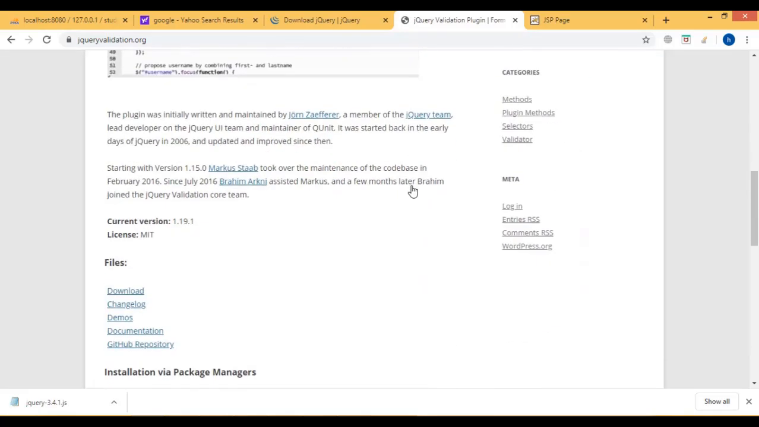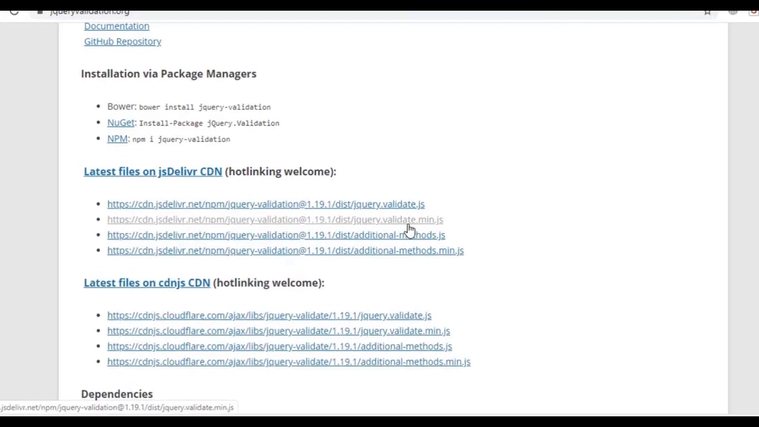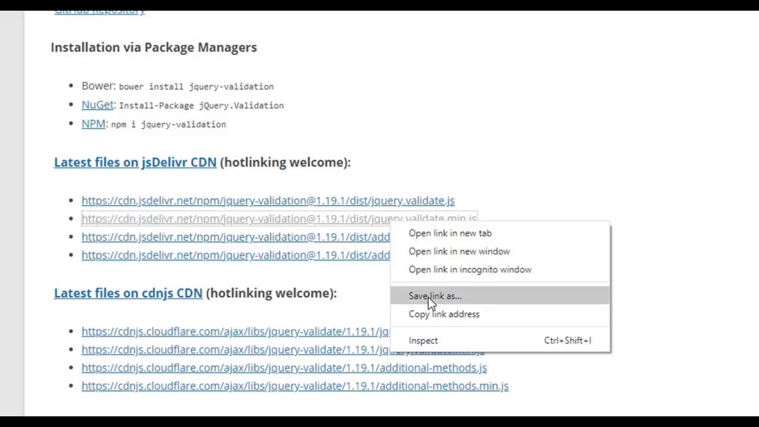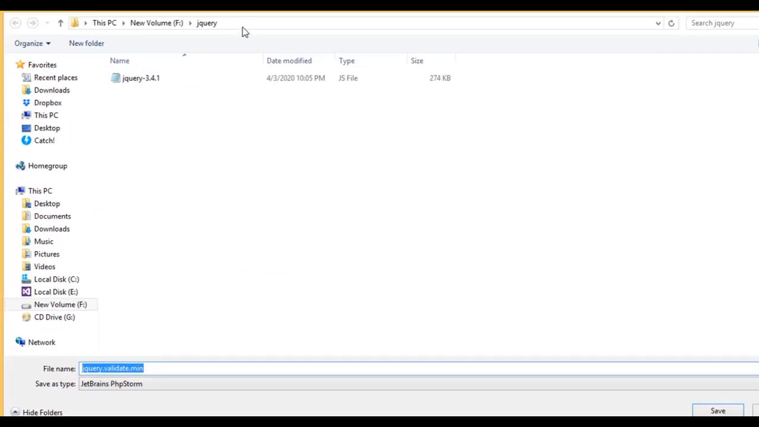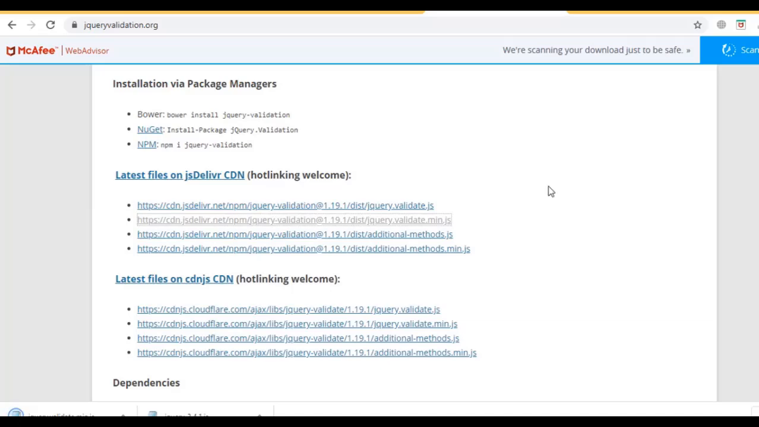Here you can see the files. Here, jQuery validate.js, I need only this one. And jQuery validate.min.js, this file we need as well. This file we also have to download the same way. Right click, save link as, select the location inside the F drive, inside the jQuery folder. I am going to download this file as well. Click save. I have downloaded both required files.